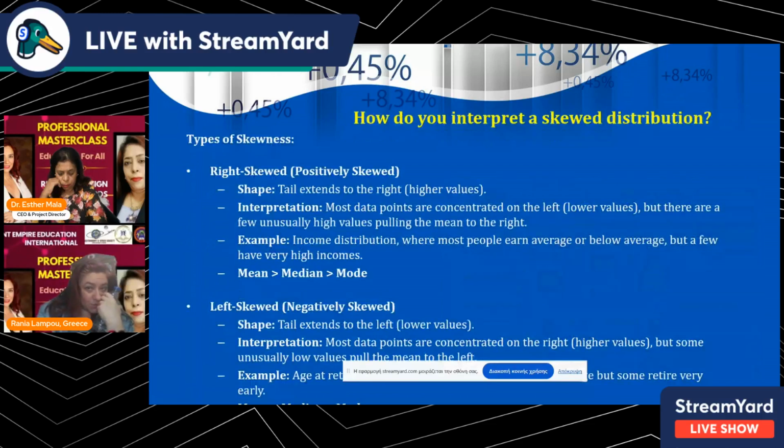How do you interpret a skewed distribution? First, what is a skewed distribution? A skewed distribution is a probability distribution where the data is not symmetric, meaning it leans more towards one side. So the types are usually these: right skewed, which is positively skewed. For example, income distribution, where most people earn average or below average, but some have very high incomes. So here you can see what the shape is. And the mean is bigger than the median, and the median is bigger than the mode.